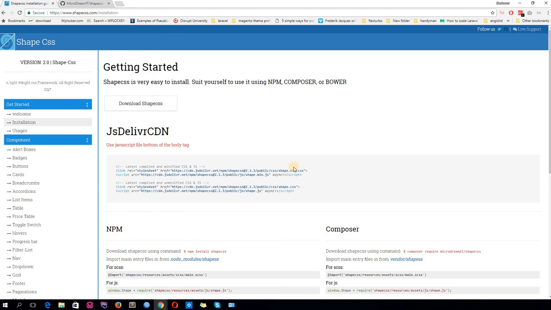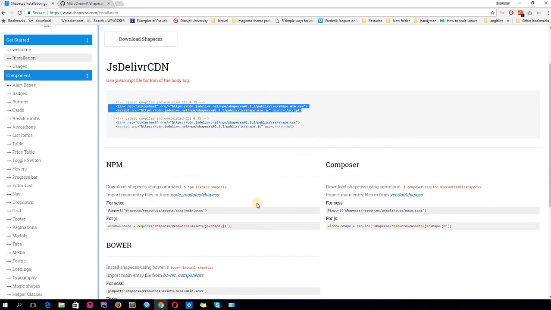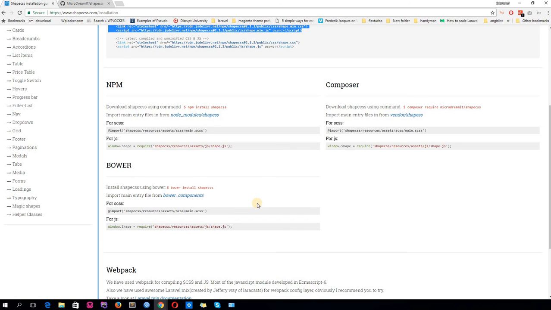Let's get started with the installation process. I'm going to use the very quick start, so I'm going to put the link in the head. If you want to develop a maintainable website, then you can use Bower, or you can use Webpack or Gulp. It's up to you. So let's get started.